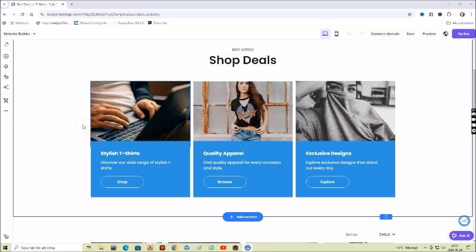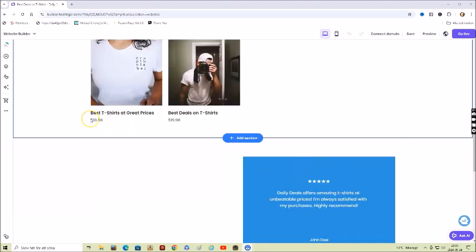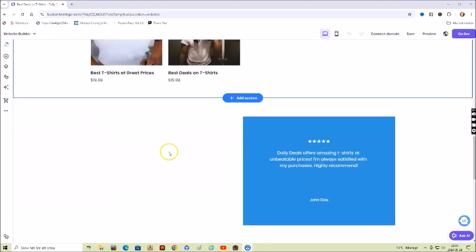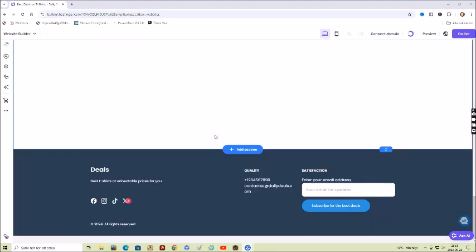More pictures here and offers. You can link to your products from the images and so on, and also you can add buttons as well.